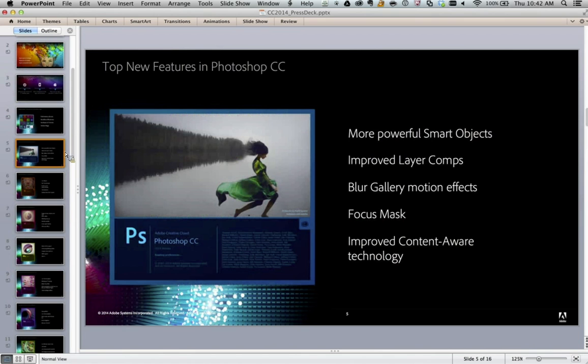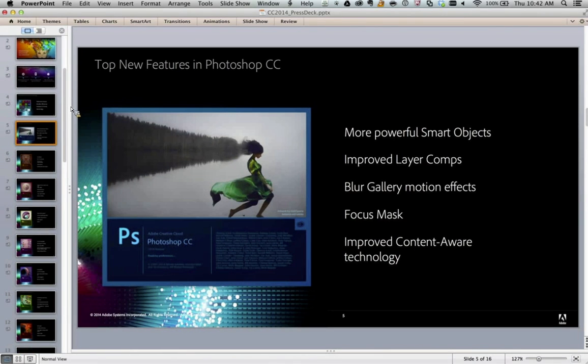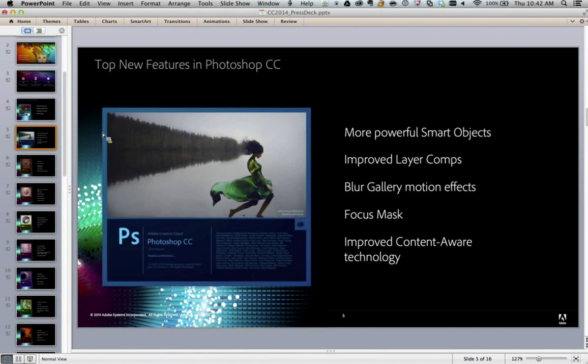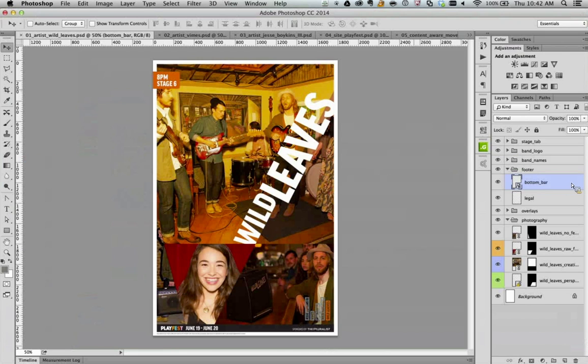But first we're going to start over here in Photoshop, which, if I look at the polls from today, was definitely the Adobe tool that the majority of folks claim to be most familiar with. And so we're going to talk about some top new features in there. We're going to start right here in Photoshop CC 2014.